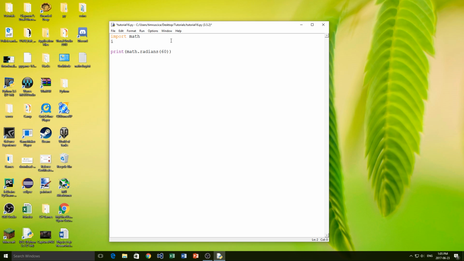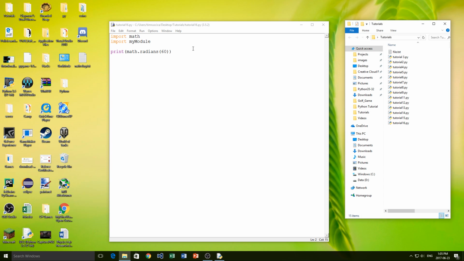So I'm going to just start by typing import. I'm going to type my module, just like this, okay? Now I haven't actually created this module yet. We're going to do that in just a second. Now I'm going to find the directory that my main script is in. So it's in tutorials up here.